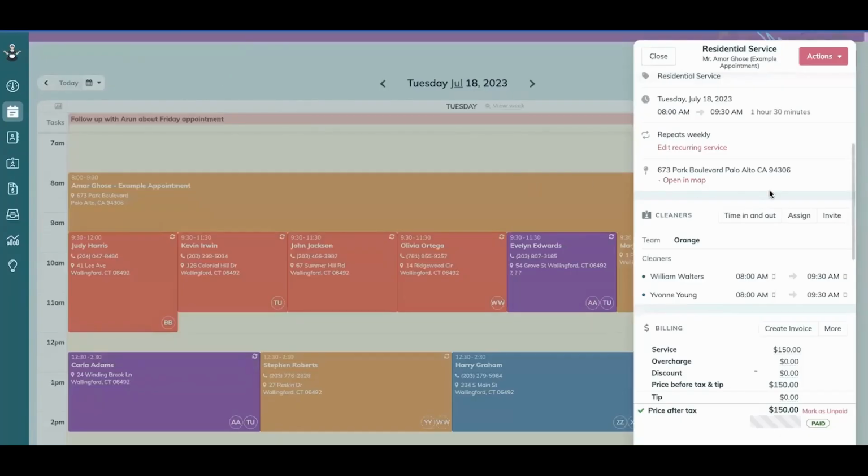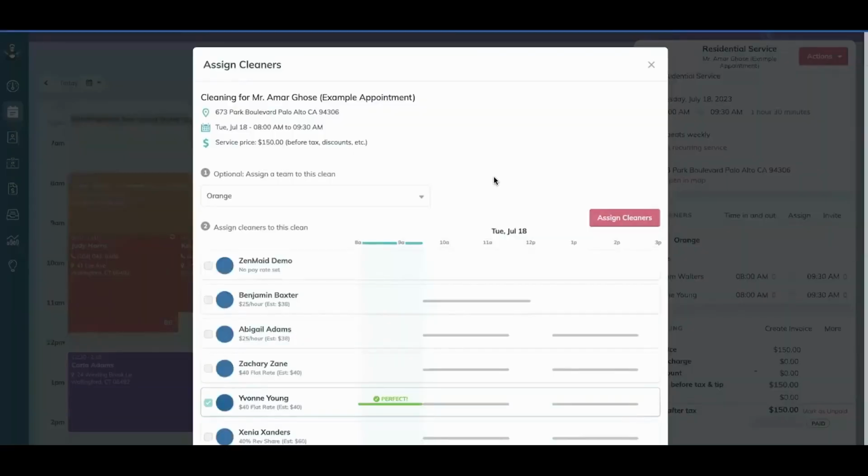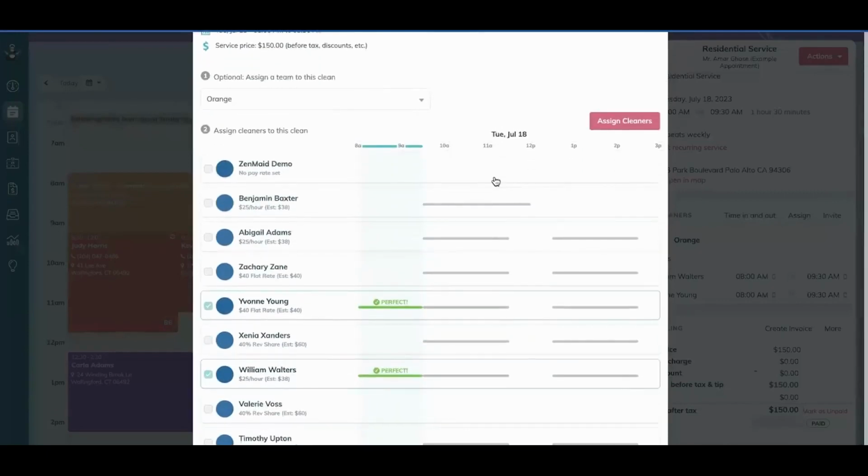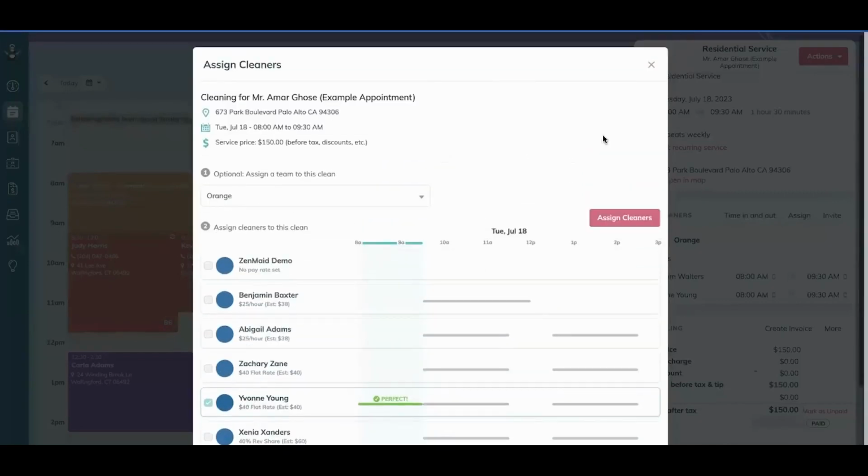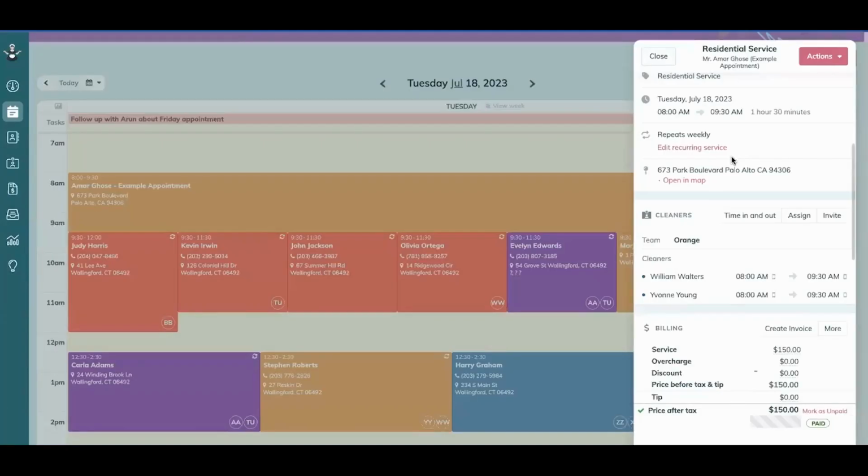and that works from any device, from your phone, Android, iPhone, or from your computer. Of course, it's easy to quickly reassign your cleaners in case you just have a quick change and somebody's absent for the day. You can just go ahead and with a couple clicks of a button, reassign the team or reassign the cleaners, as well as adjust your billing down here.